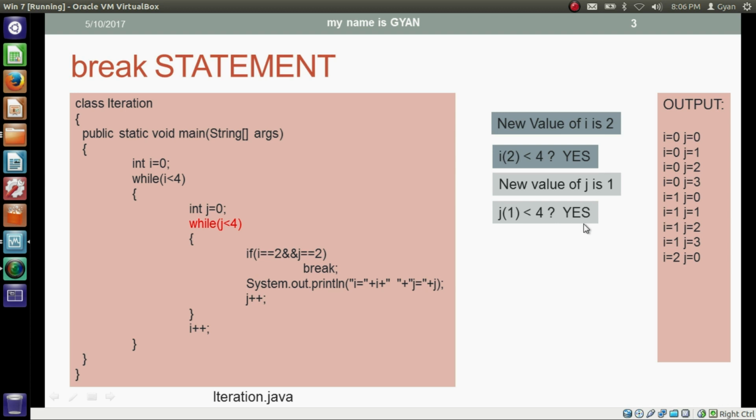The answer is yes. So the body of the inner while will execute again, and this is the second iteration of the inner while. This one is the first statement of the inner while, and we are checking if i is equal to 2 and j is equal to 2 simultaneously. Here i is equal to 2 but j is equal to 1, so break statement will not execute. We need to print the current value of i and j. The current value of i is 2 and the current value of j is 1.